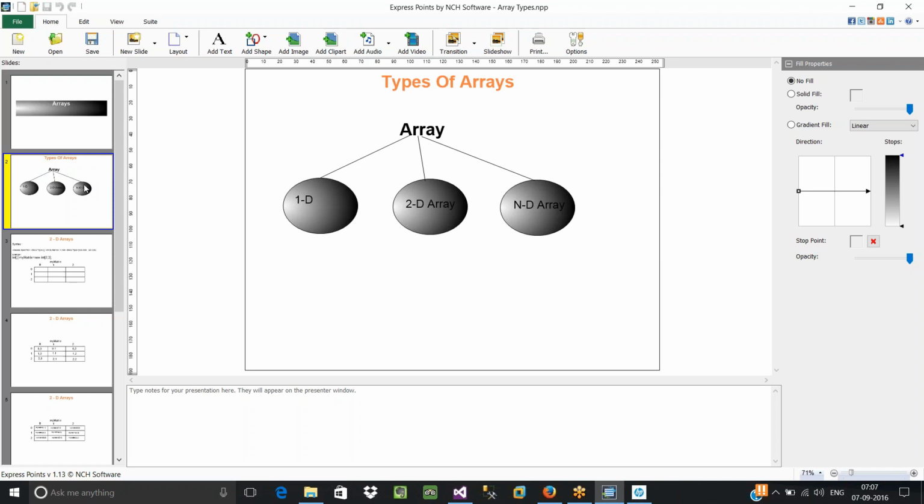Types of array. An array can be implemented in different ways. Those are going to be 1D, D means dimension, one-dimensional array, two-dimensional array, and n-dimensional array. 1D, one-dimensional, means it will have only one dimension, the basic array. Whatever we discussed in the last class is called a basic array. That array will have only one dimension.